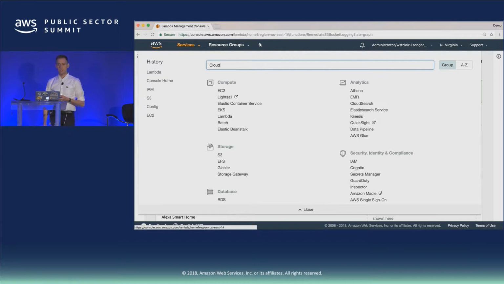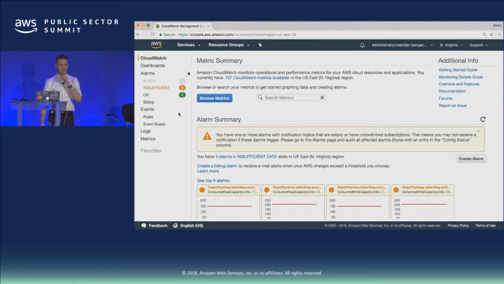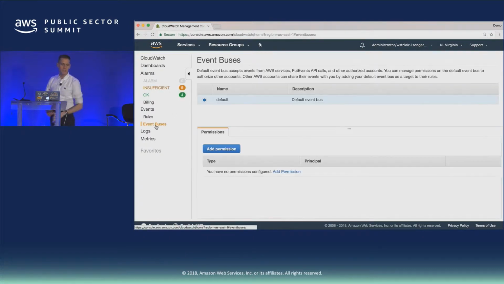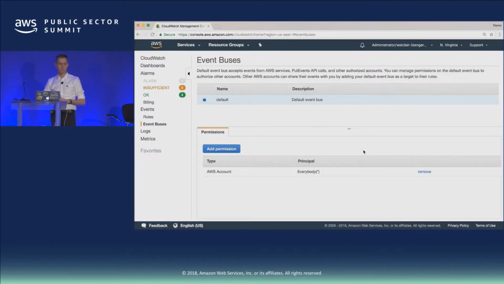So the next thing we need to do is actually go into CloudWatch and create the rule. So in our parent account, we're going to do this in two places. First, we're going to create an event bus, which is going to allow the child account to publish events to the parent account. In this case, I'm just going to let everyone write permissions to this, although you can specify accounts specifically.